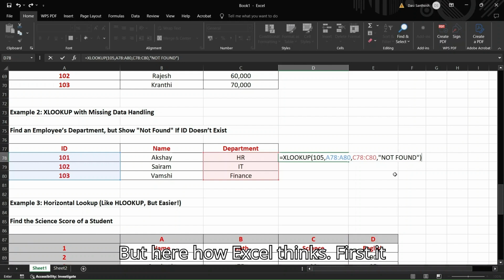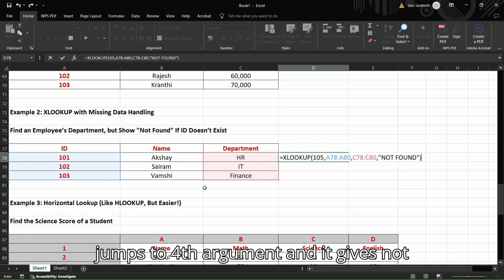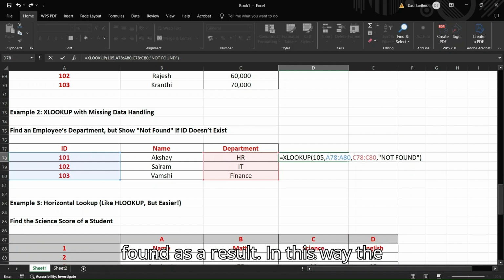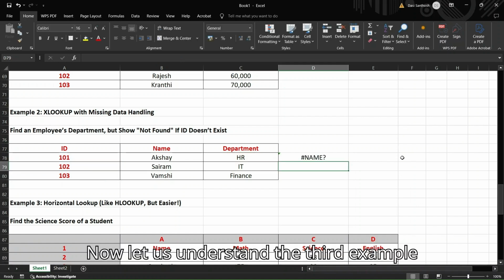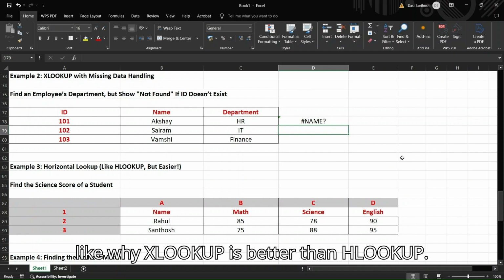But here is how Excel thinks. First it searches for 105 in the A78 to A80 range, and then it finds that there is no value here, so it directly jumps to the fourth argument and gives "not found" as the result. In this way XLOOKUP handles the missing data. But now let us understand the third example, like why XLOOKUP is better than HLOOKUP.